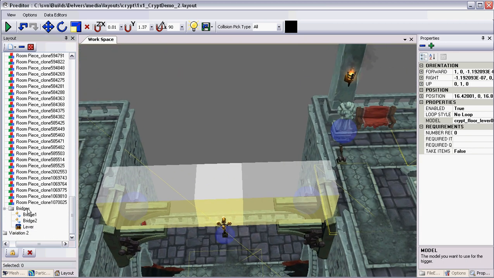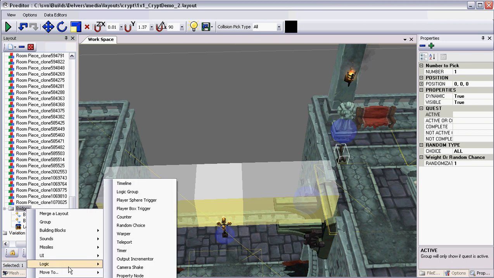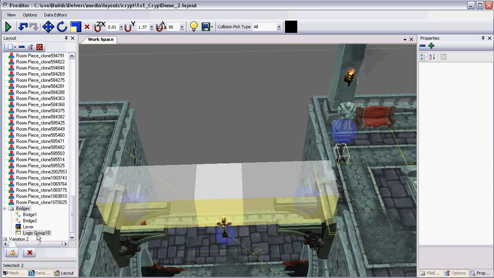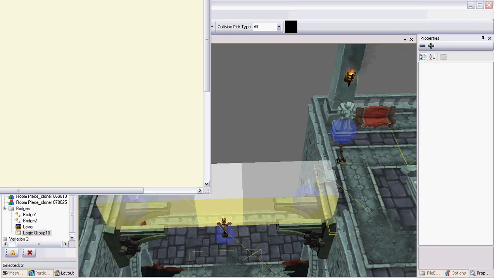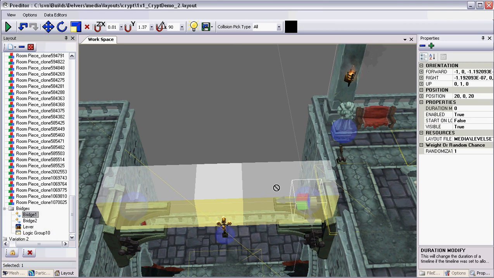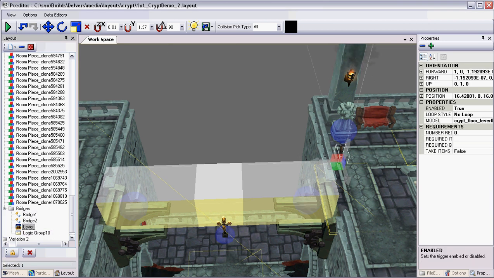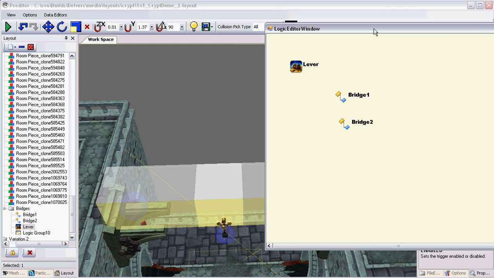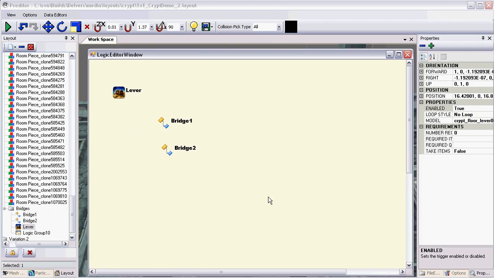So we come back over to our folder and we're going to add what's called a logic group. Then I'm going to open that up and take these actors and drag them into the window. Then I'll bring it back over to the main screen. There we go. So this is our visual scripting space here called the logic editor. And here are our three actors, the lever and the two bridges.